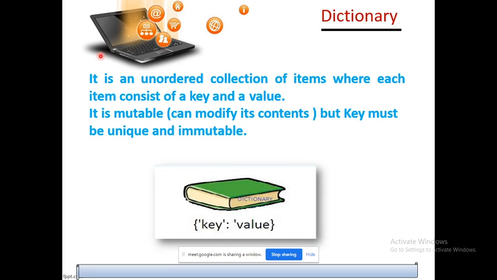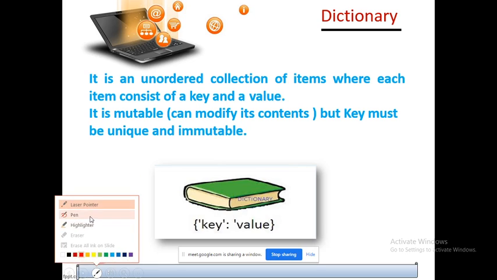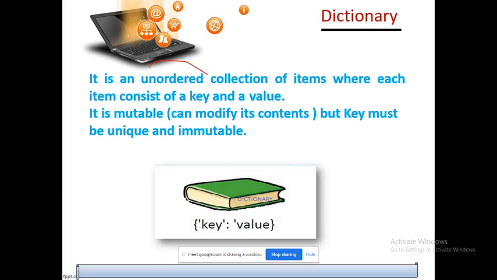Yes. So a dictionary represents an unordered collection of atoms. What do you mean by unordered? Ordered means it is in proper sequence. And whenever you say unordered, it means the sequence doesn't matter.